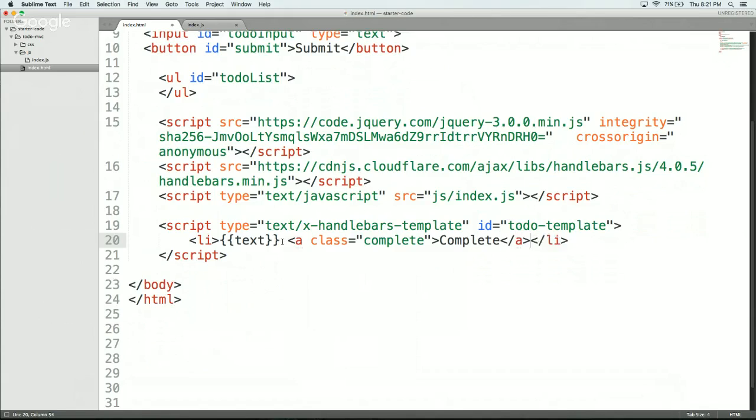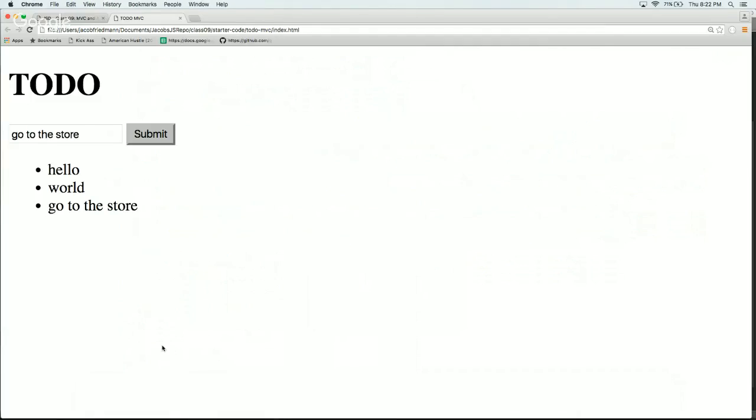No anchor? I mean, you could put an href, but it's not a real link. It's not going to another web page, so I'm not going to put an href. According to href number sign. Fair enough. Okay, so we just added some HTML to our template because we want this complete link to show up next to every to-do list item. So we should see it right away if we save this. We should be able to just go back to the browser, refresh, and see this there.